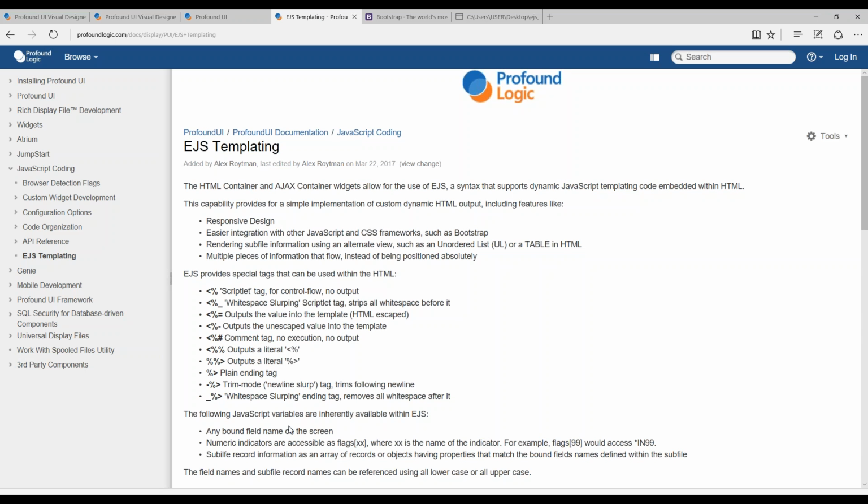capability, the ability to go out and retrieve data from within the Profound UI framework and embed it into these HTML and AJAX containers, how would I use that to actually build content that I would like a framework like Bootstrap to use?